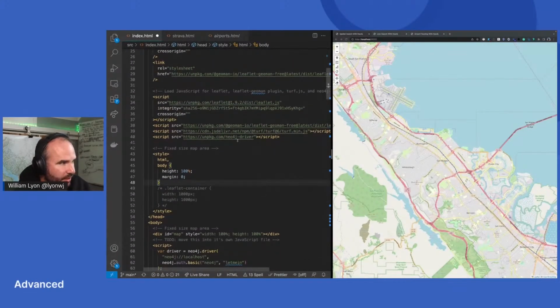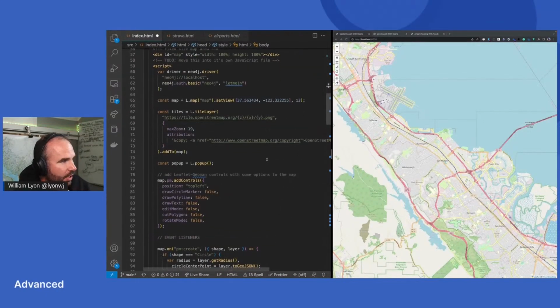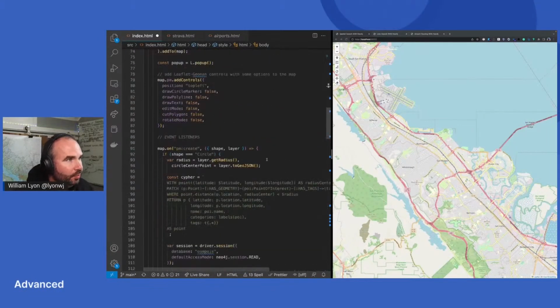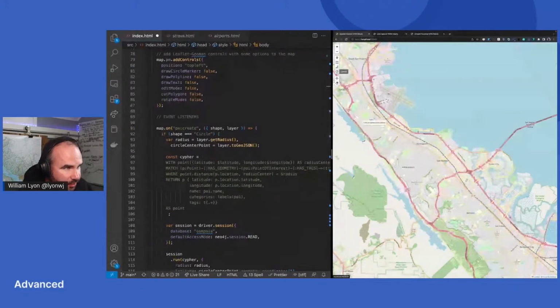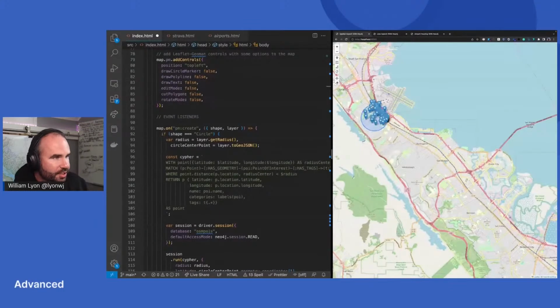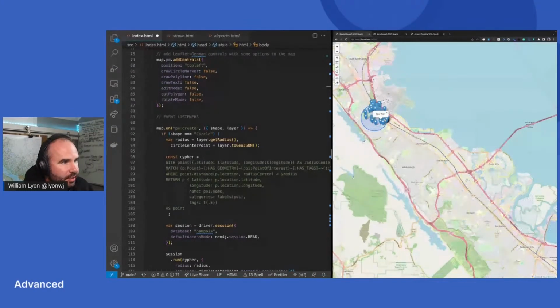I've pulled in a leaflet plugin that allows me to draw on the map, and then the Neo4j JavaScript driver. And so there's a few different ways we can search here. So one is I can draw a circle. So we'll go up here to Millbrae near the airport, and we'll search for points of interest. Okay, here are some points of interest near the airport.